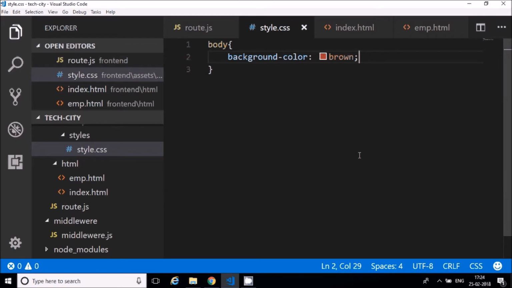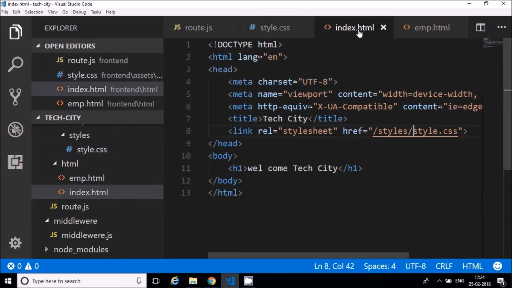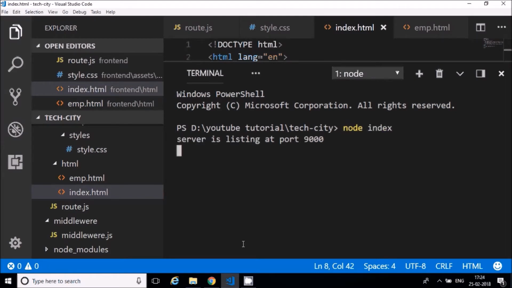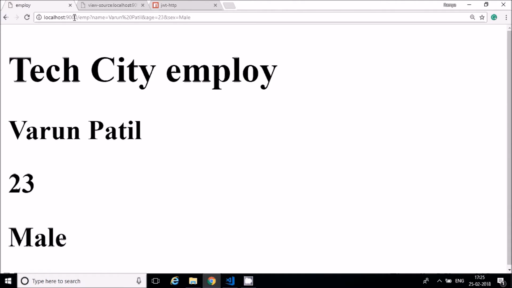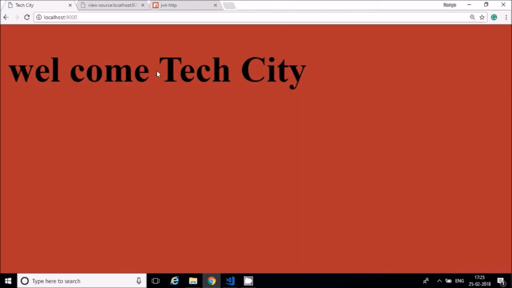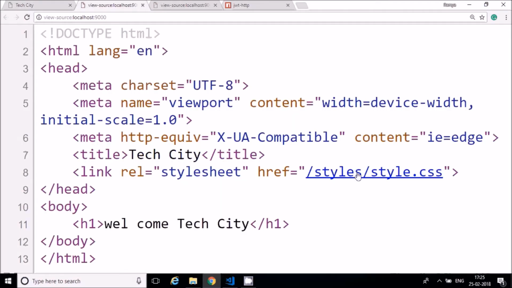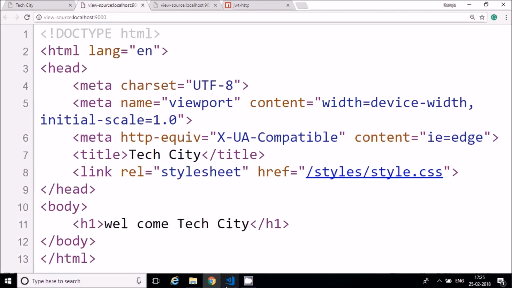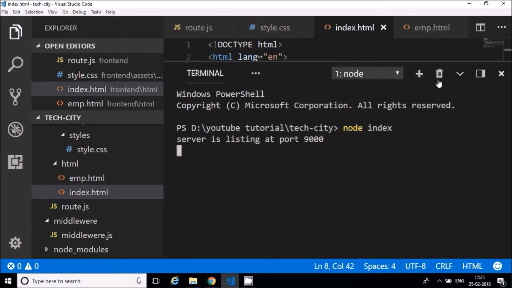Now I'll start the server. I'll fire up the index.html page. Now the background has been changed to brown, whichever color you have set. You can see that this style.css file has come. Whatever you have written, you can see it here. Okay, that's how.